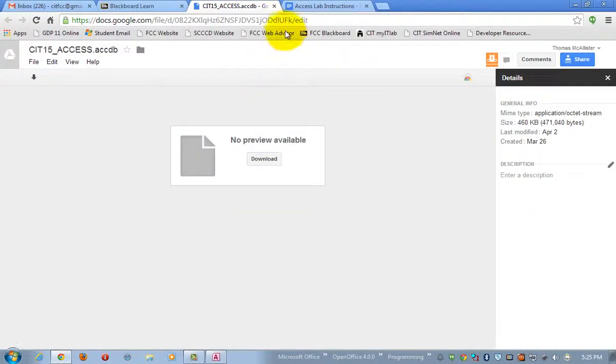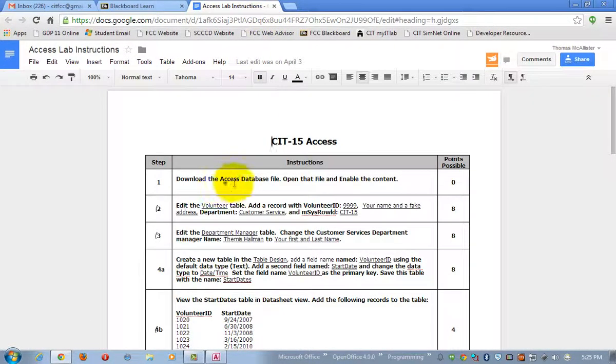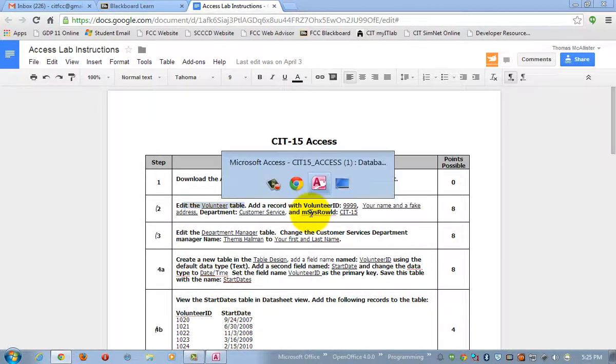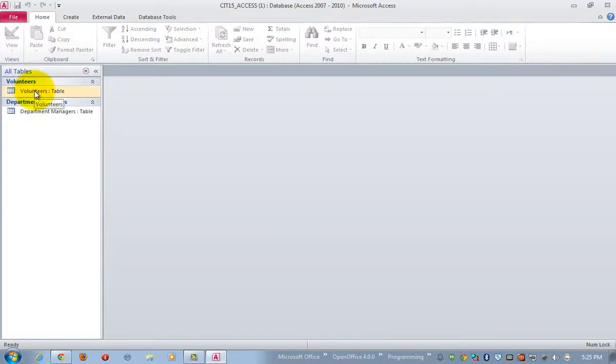So the first instruction here for us to do, download and open the file. We did that. We need to edit the volunteer table. Add a record with volunteer ID, this, your name, and a fake address, and all that. So I'm going to use Alt-Tab, go back here. Here's the volunteers table. I'm going to double click that to open the volunteers table.